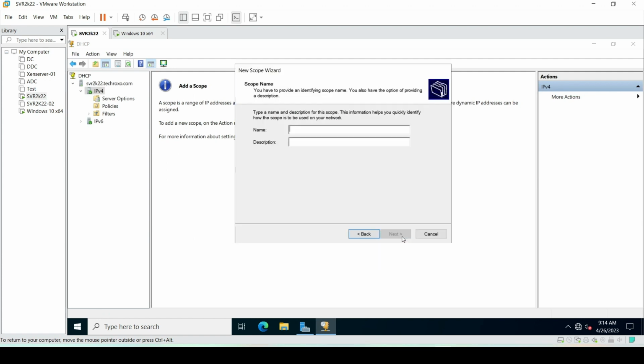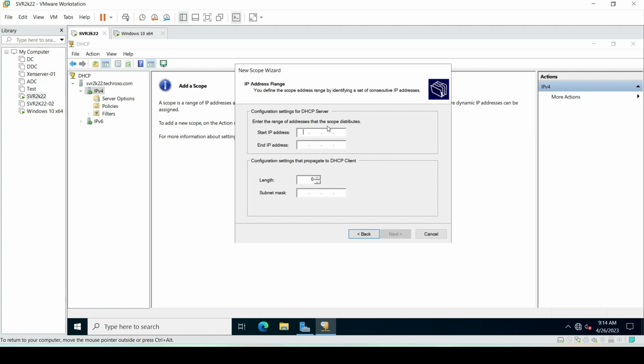Now click on next. Give any name to your scope like scope A. Now click on next. Now here we have to give the IP address range like 168.1. I will give IP address range from 100 to 200. You can give any range as per your requirement. For this testing purpose, I am using this range.